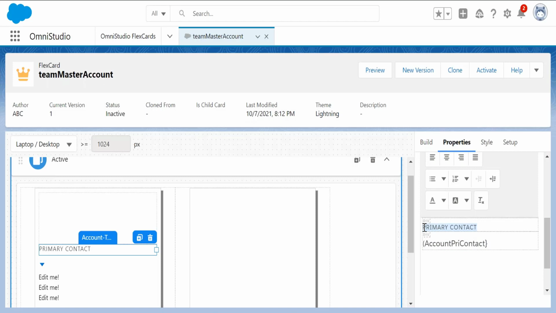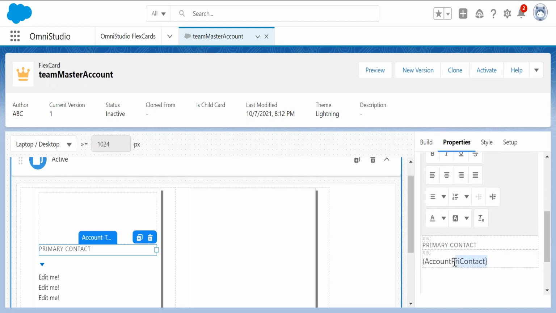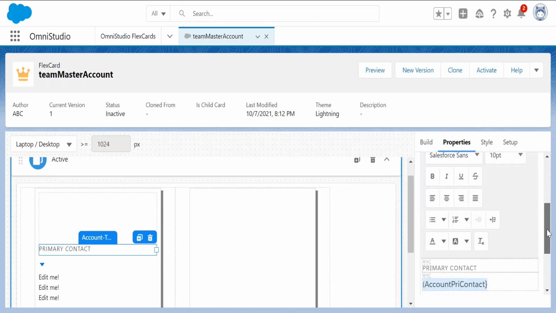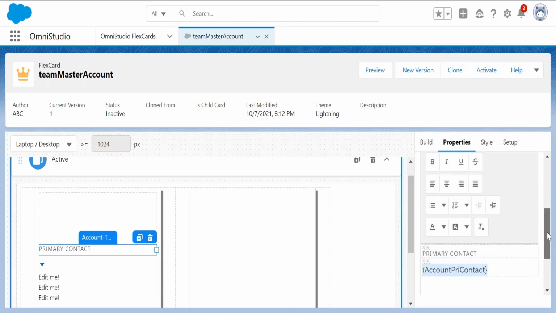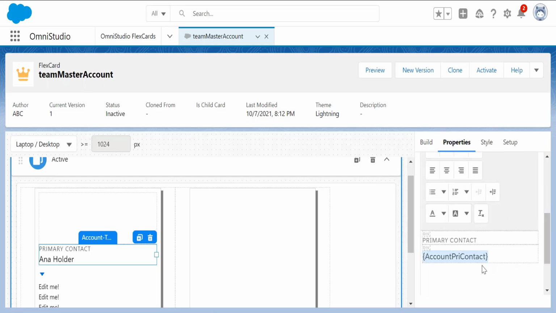Asif, I didn't follow that part. Can you just show that one more time? Which one? The account primary contact, what you just did. Okay. You see the more option, right? Click on the more option, and you have to go to font size and select 12 pt here. Yeah, that's it. So we have set the size as 12 pt.